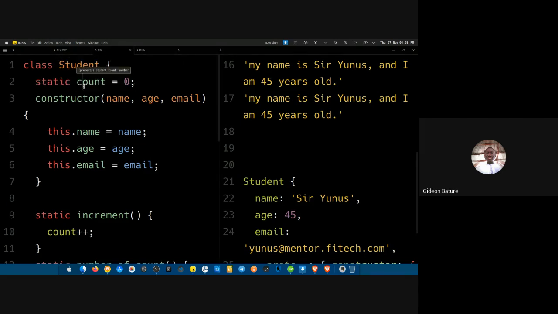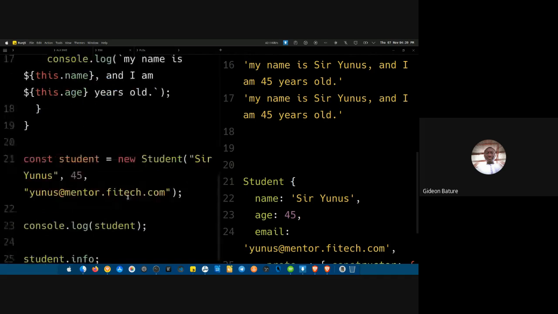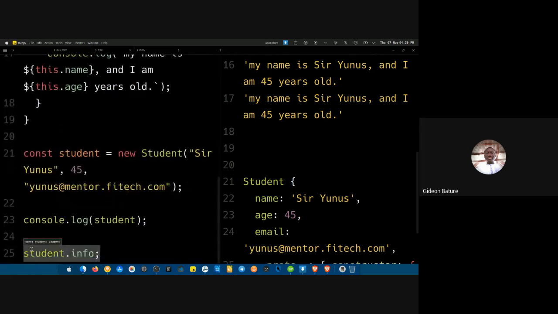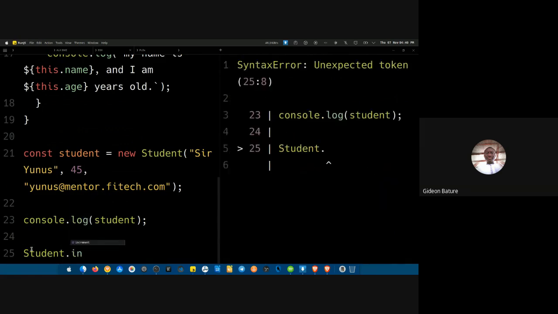So to be able to use this 1, 2, and 3, what we just need to do is to call the class. Now, what is the class? Is Student, but in capital letter. Then here, dot. You can see now, once we put dot, you can see everything that is available to it. You can see the count itself, you can see the increment, and you can see the number of count.